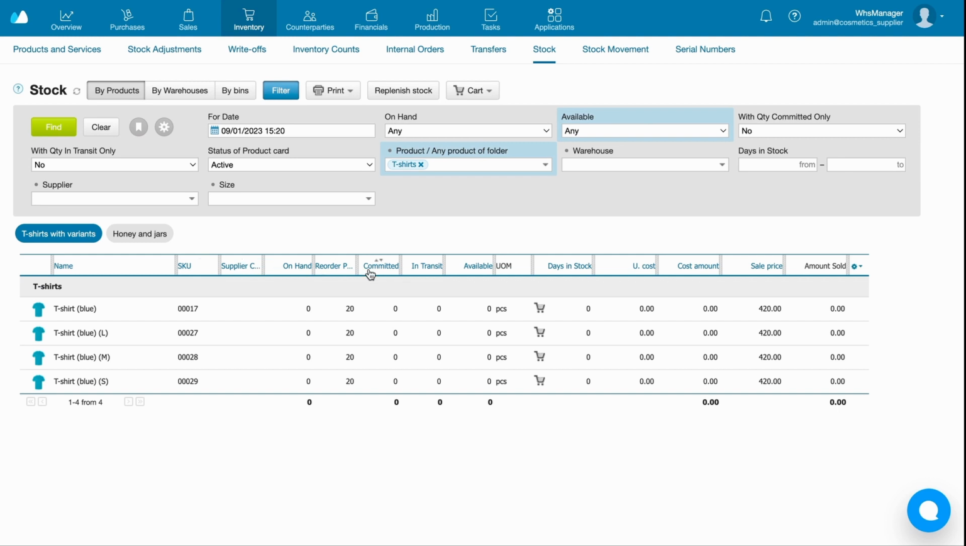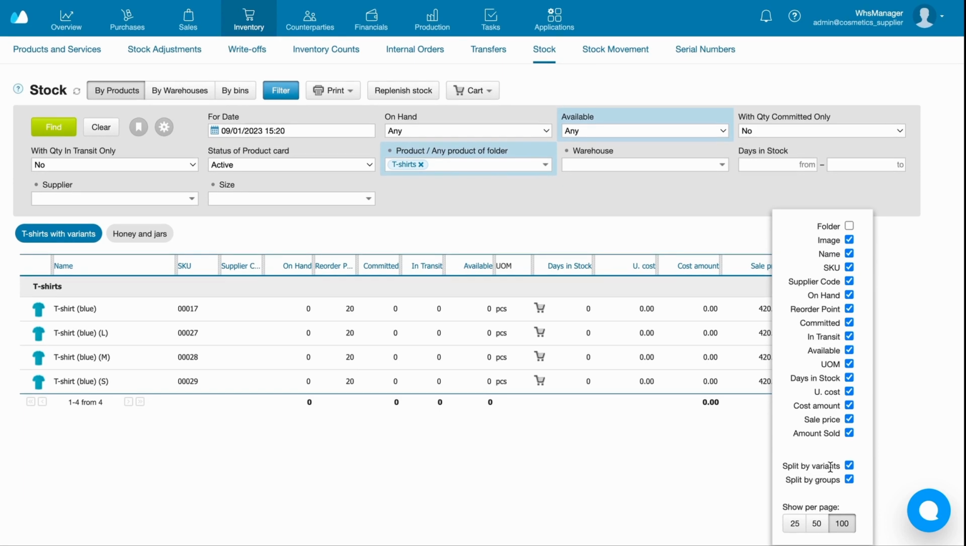In the stock report, you can see the stock level for each variant. For that, open the stock report, I choose the t-shirt bookmark. All variants with their stock level are shown. To see all variants, ensure that in the column view setting, show by variants is chosen.